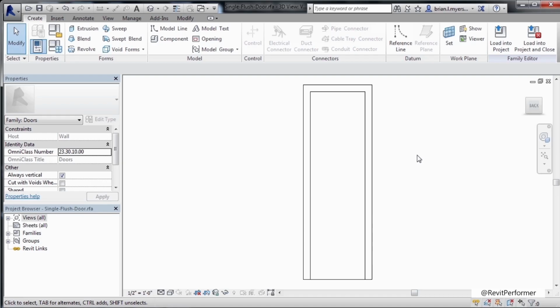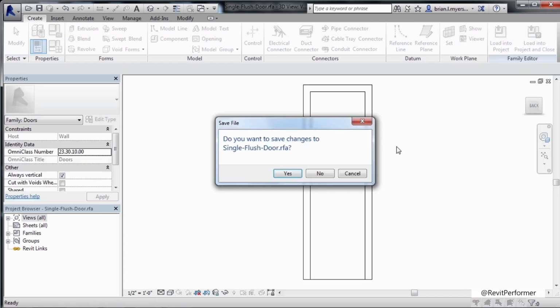If we want to use this in other projects, we can come up to Save the door in a location where we can find it, ideally someplace on our network. From there, we can load it into other projects. The other option that we have is just to come over here to Load into Project and Close. And when we do that, it will load this door immediately into our project.